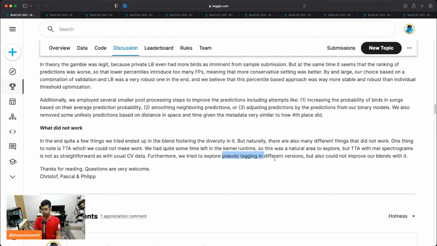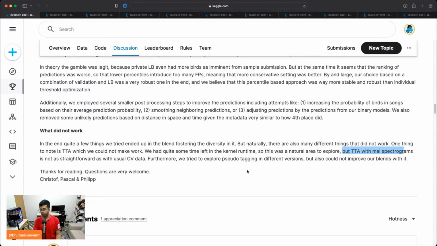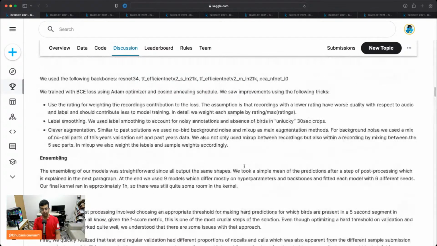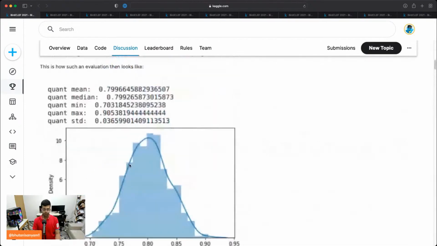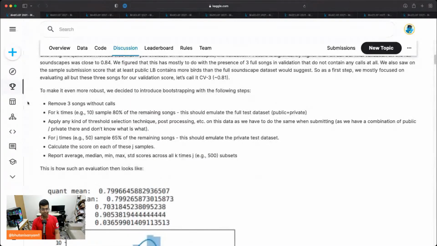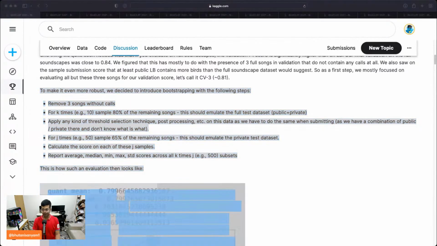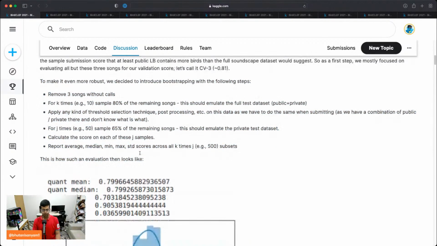They had explored pseudo tagging, which did not work. TTA with mel spectrograms, they say, isn't very straightforward. So really cool to see. First of all, a very, very inspiring validation approach. I haven't seen something like this anytime earlier.